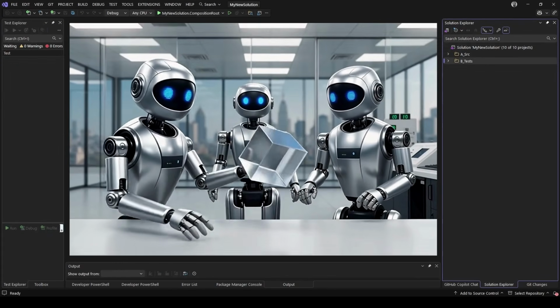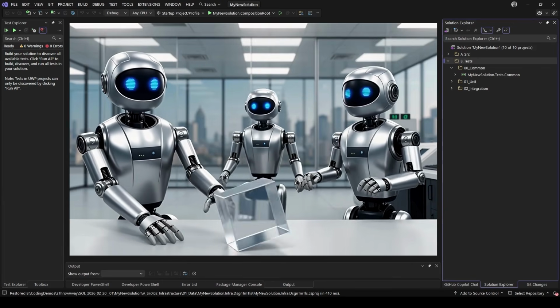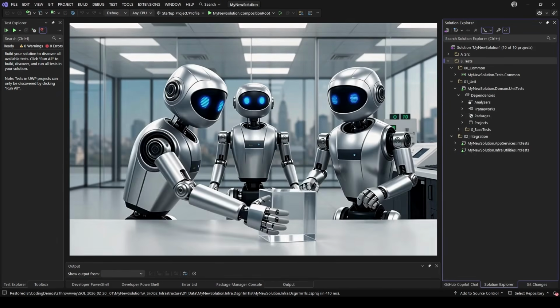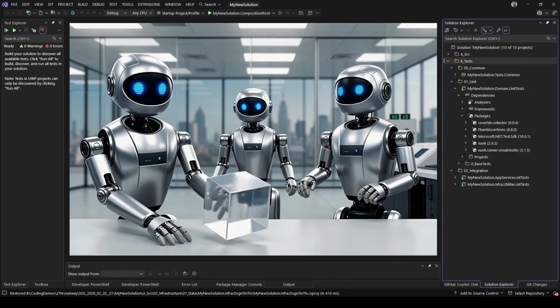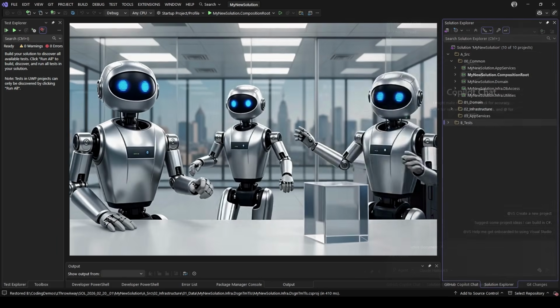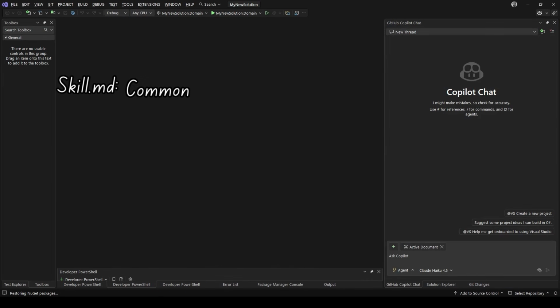The concept of skills originally became popular through tools around Anthropic's Claude models. But the idea has now been adopted as some kind of common practice or standard. So pretty much every AI model or workflow knows about this skill concept.